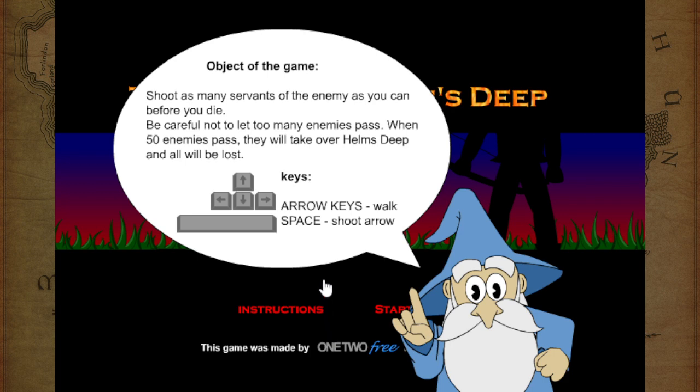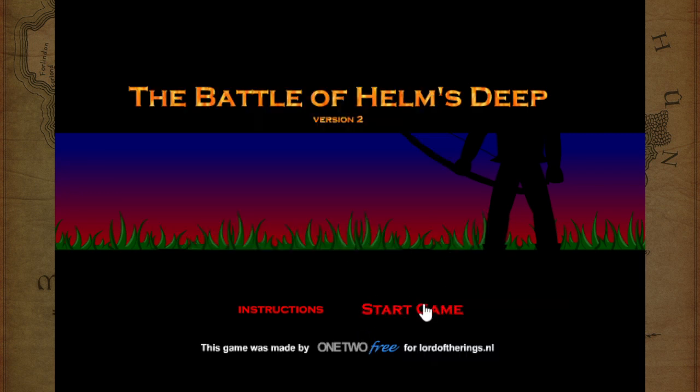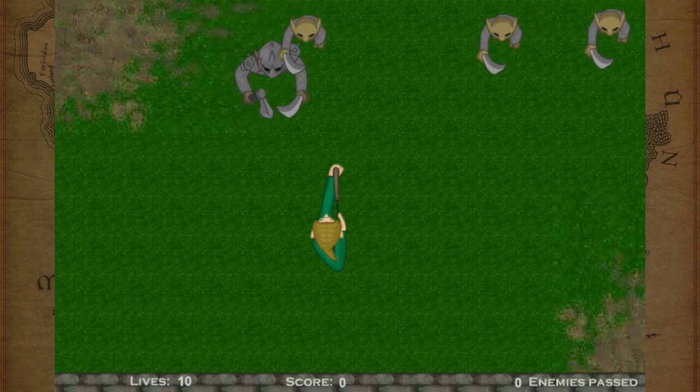Okay, we got a three-fingered blue-garbed wizard, perhaps Gandalf. Shoot as many servants of the enemy as you can before you die. Be careful not to let too many enemies pass. When 50 enemies pass, they will take over Helm's Deep and all will be lost. Okay, and we're playing as Legolas.